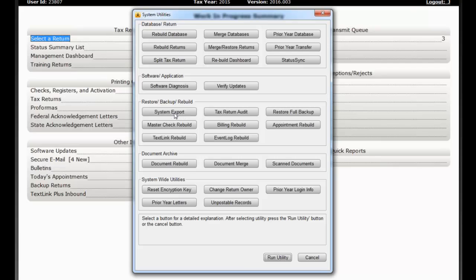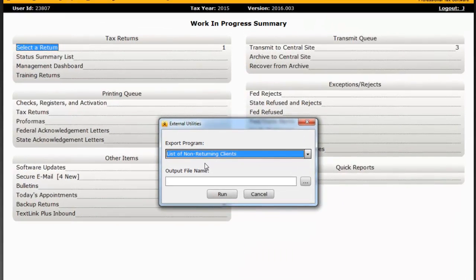The first is this System Export Report. And what's important about this is if we run this utility, it gives us a list of non-returning clients. What it's doing is looking in last year's CrossLink and comparing who you completed returns for there to who has completed a return so far this year, and anybody that's not there is going to show up in this report. So you can really get a sense of those clients that have not yet returned to have their return completed by you yet.